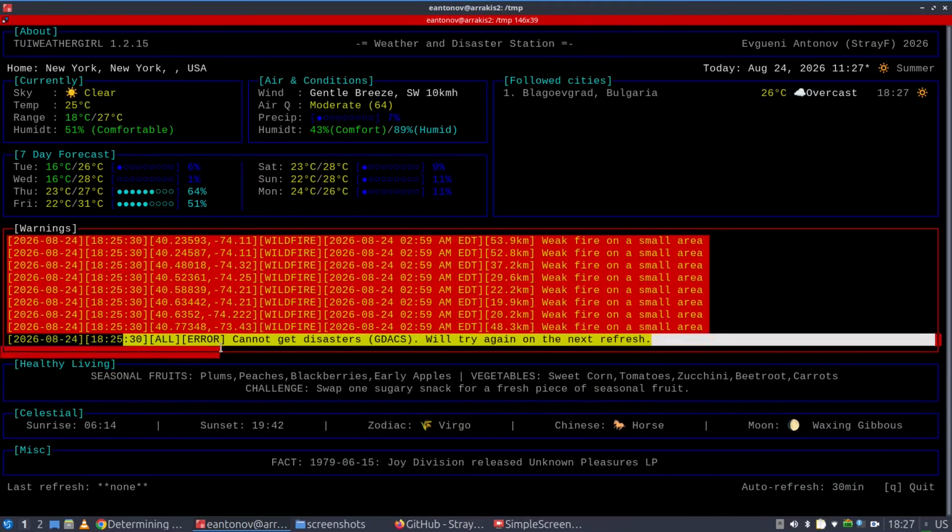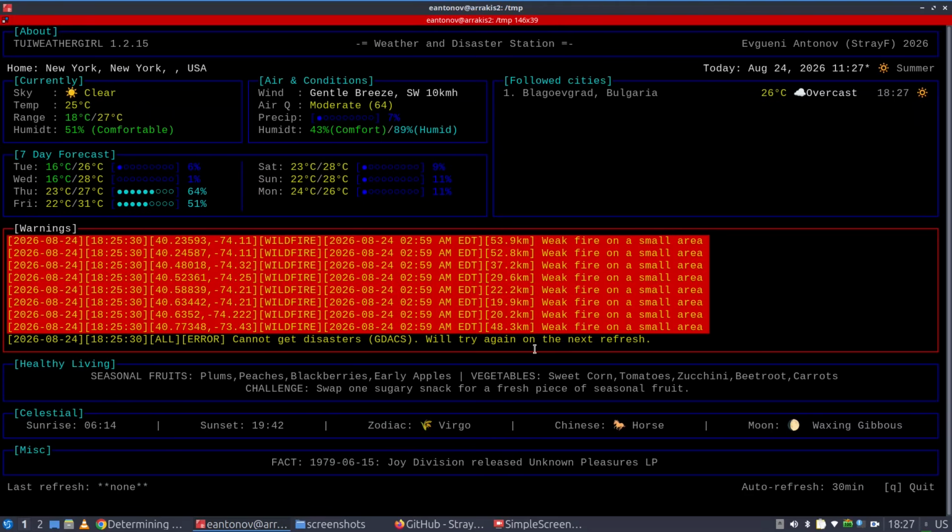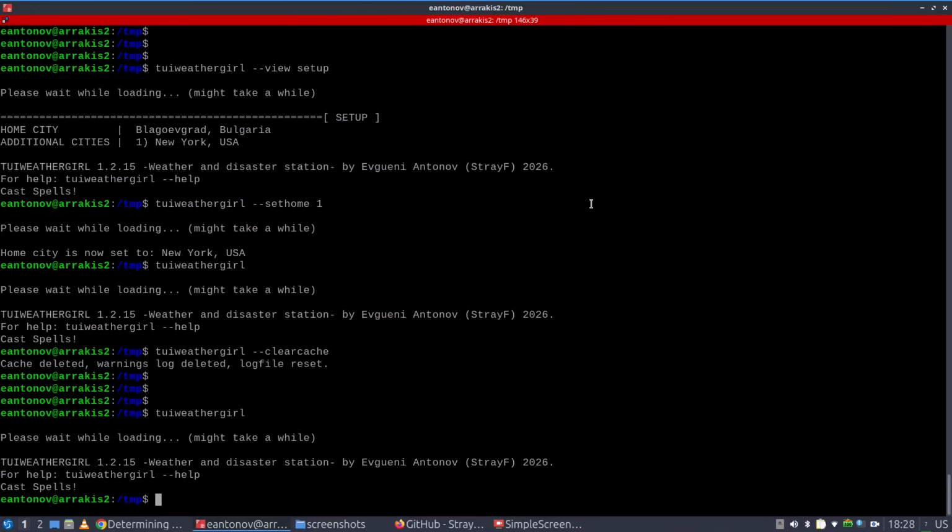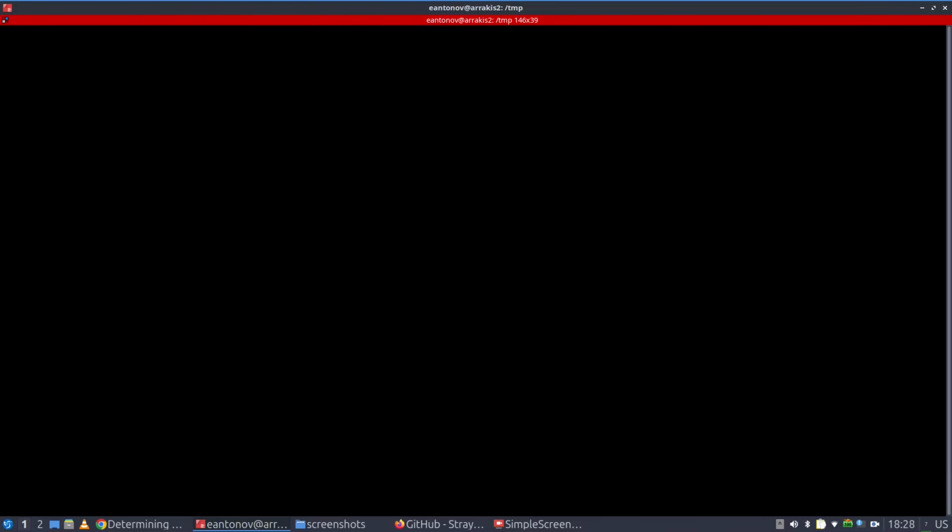Alright, now what is this? GDACS gives me information about all the other known and dangerous disasters. But in this very moment, there is a problem with the API. The information cannot be downloaded, so the application will try to query again in 30 minutes. Fine. So yeah.